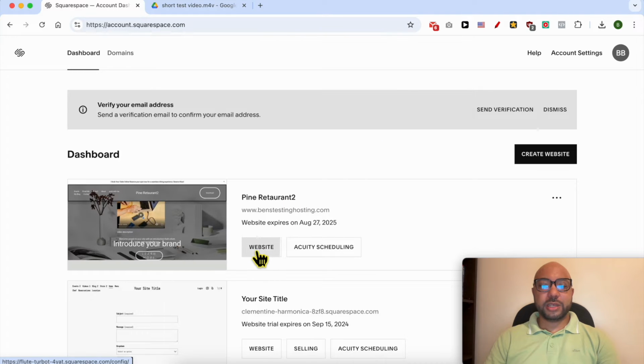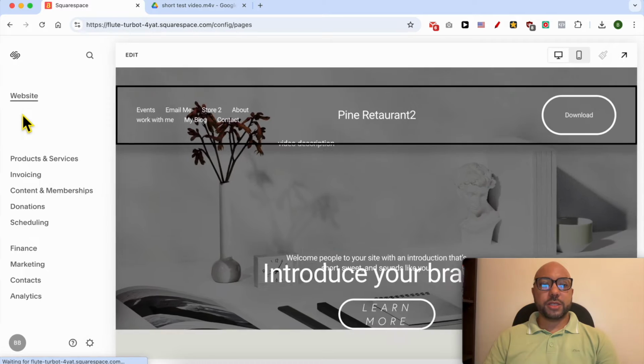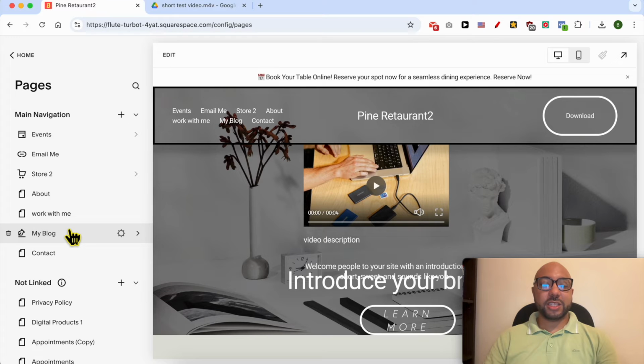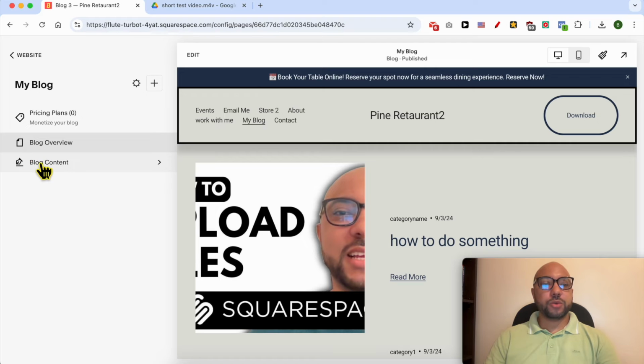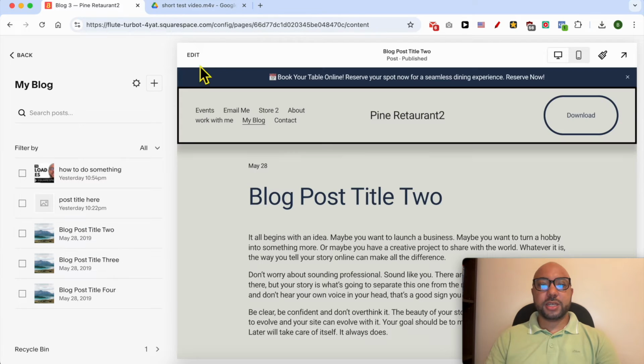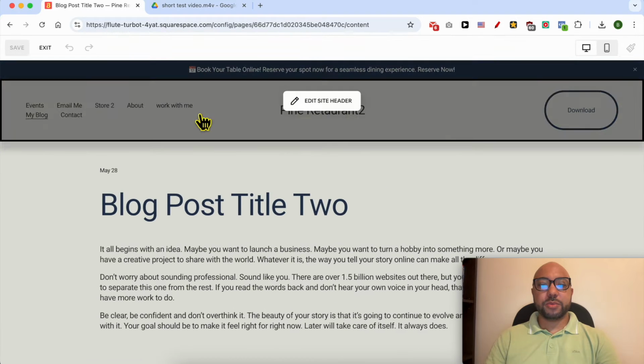Now click on this website button below the Squarespace site you want to add an HTML code in. Go to Pages and select the page you want to add your video on. You can also add an HTML code in one of your blog posts. Just go to blog content, select the blog post you want to add an HTML code on. Just like that, click on this edit button from the top.